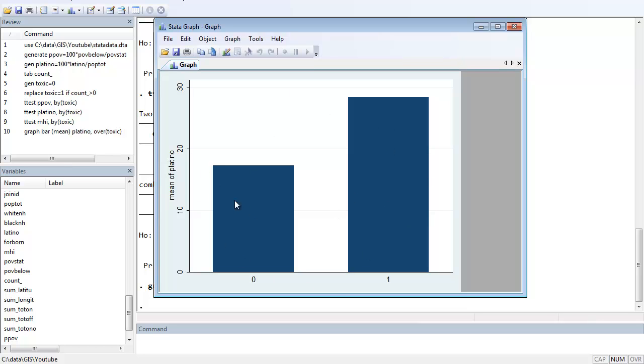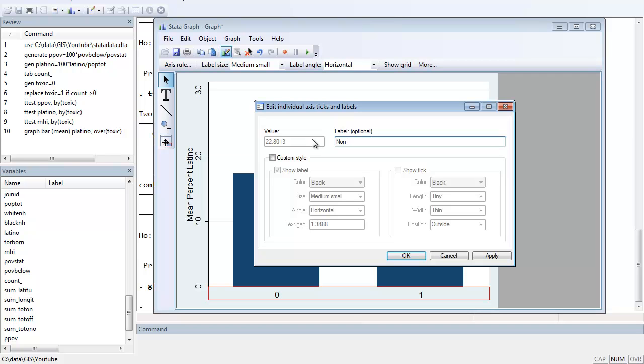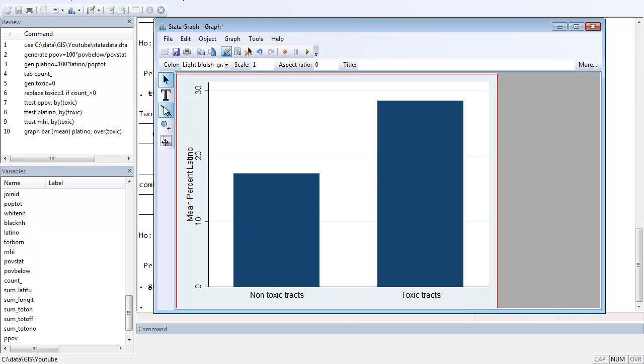Now if you want to clean this graph up a little bit, you can click on the Start Graph Editor right here, and you can just do a normal click here, and you can clean this up again, mean percent Latino. You can click down here and then right click on the zero, tick label properties, and switch this to non-toxic tracts. Okay. Click on the one, tick label properties, toxic tracts. Okay. And if you wanted to just get a title, you just make sure you're highlighting the whole graph here, and then in the title, call it graph 1, mean percent Latino by toxic status.